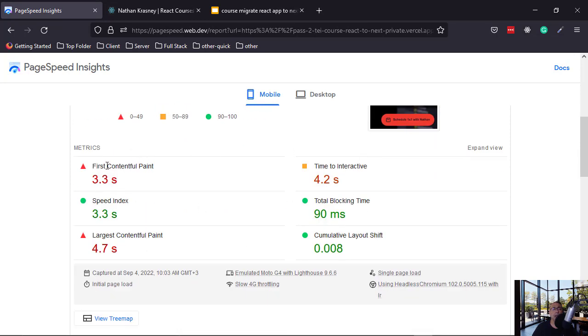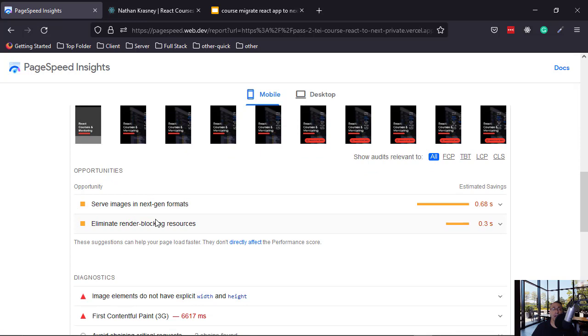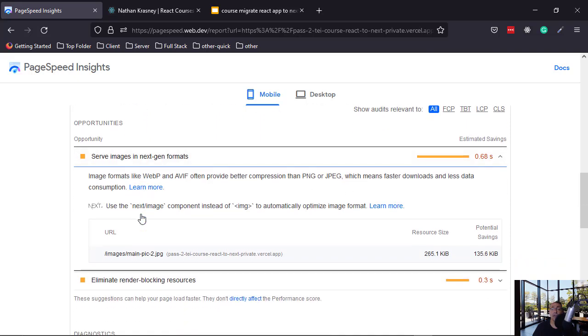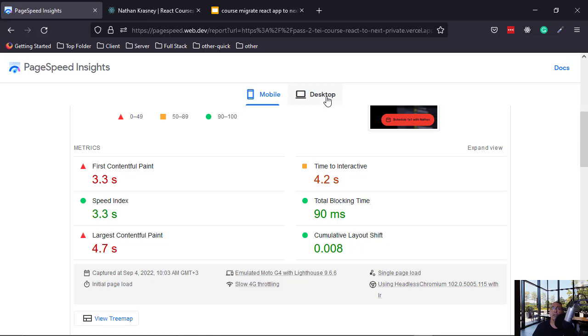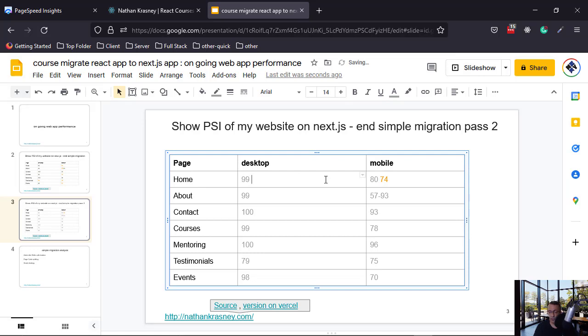So this is the problematic metric, but if we want to understand what we need to change, we see that we need to improve our images. What it says here is that we need to change the format of the image. I'm using JPG, and it advises us to use something else. So we have an image issue. With the desktop, no problem, 98. Oh, this is good.